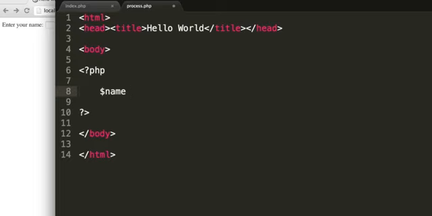So we can create a variable called name. And to access the posted data, we need to use the special variable $_POST, with POST in capital letters. Now this is an array. We haven't looked at arrays yet, but don't worry. All you need to do is use square brackets, and inside the square brackets put a string with the name of the input that you want.